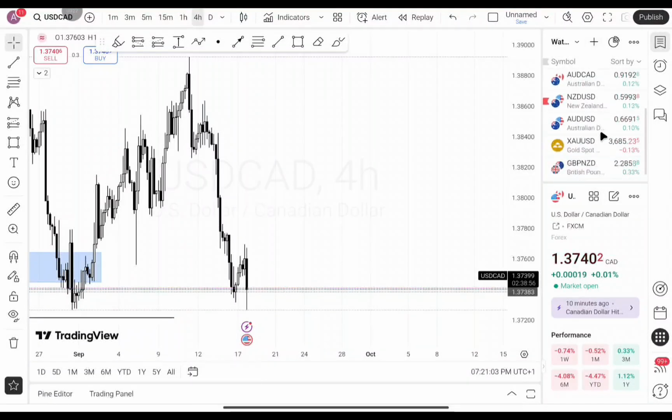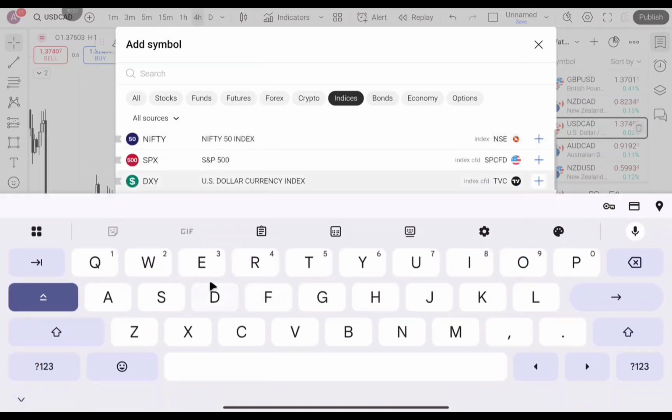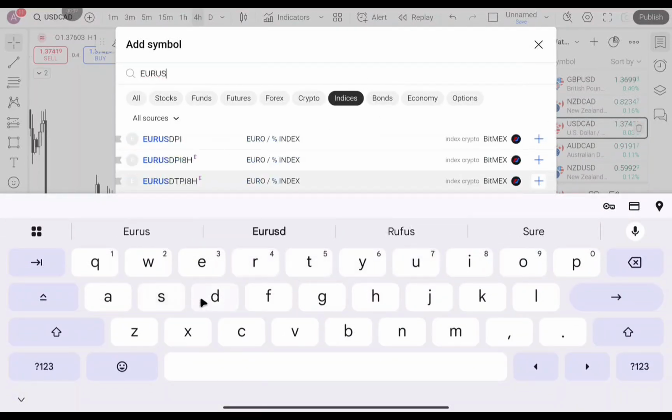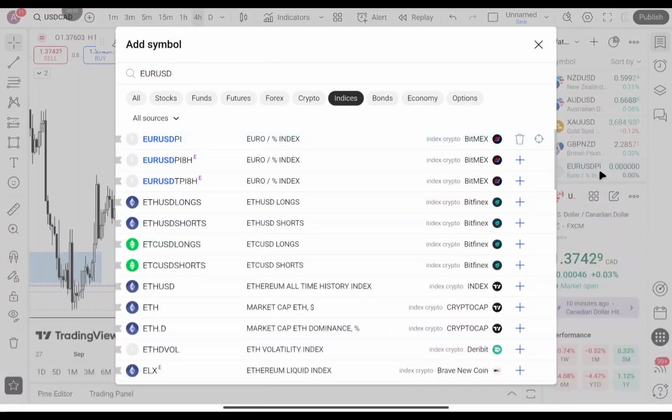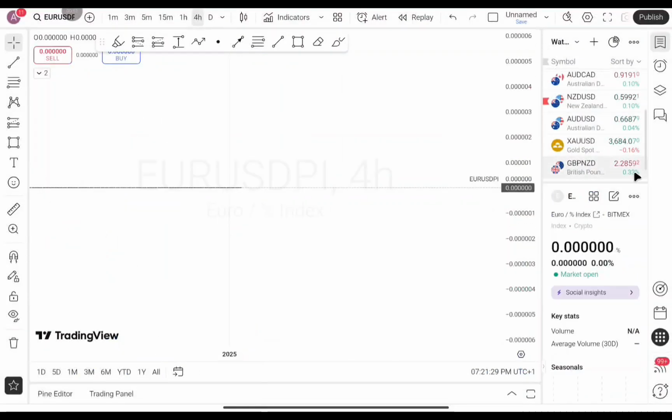Then if you want to add more pairs to this group, you kindly click on this plus icon and search for the pair. Imagine I want to add EUR/USD, Euro versus the US dollar. You just look for it here, add it. See, it has appeared here. So it is very, very easy. So I'm going to come back here and delete it because that is not my trading pair.